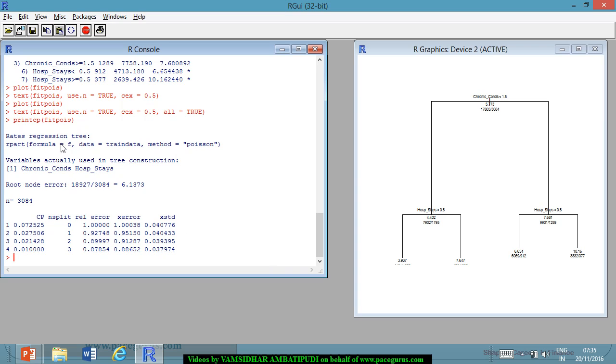Now you could see here some of the things. The first thing is the formula that you have used, the variables that are actually used in the construction of the tree, the number of chronic conditions and the number of hospital stays, only 2 things. The error at the root node is around 6.13. That is the error because there are a total of 3084 observations which are there as a part of the training model, and 18,927 telling me that the root node error is approximately 6.13.